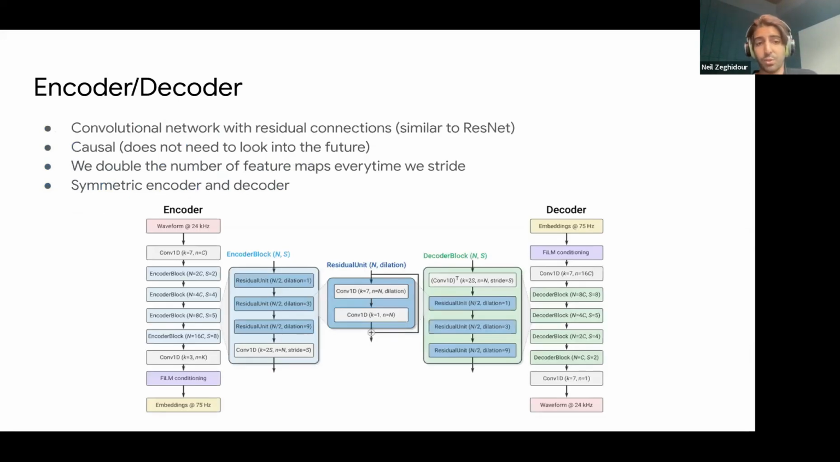So I will go quickly over the encoder decoder because I honestly think it's not really the most important thing, even though it's very important for performance. It's not the most original part of the model. So it's a convolutional network with residual connections. If you are familiar with residual networks, it's kind of a ResNet. An important feature of this model is that it's causal.